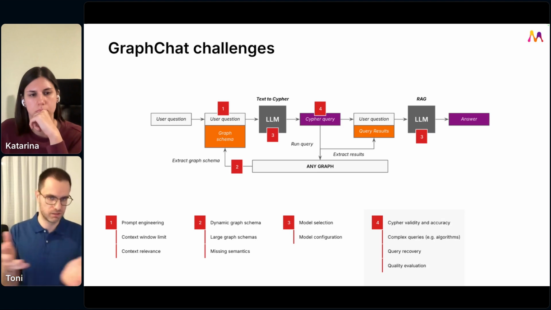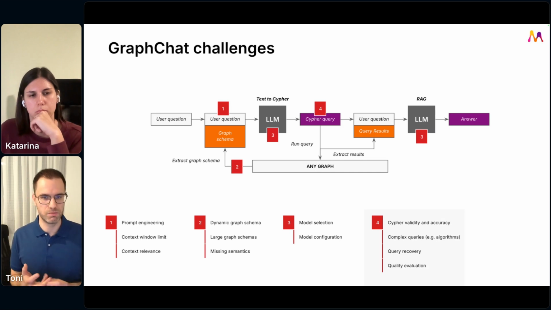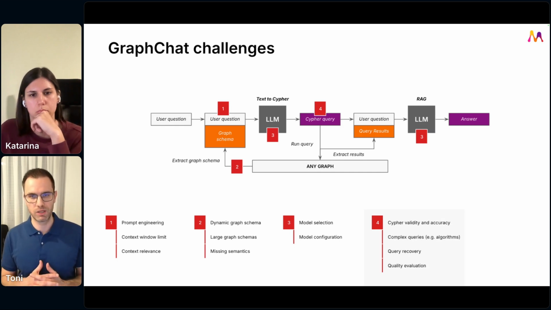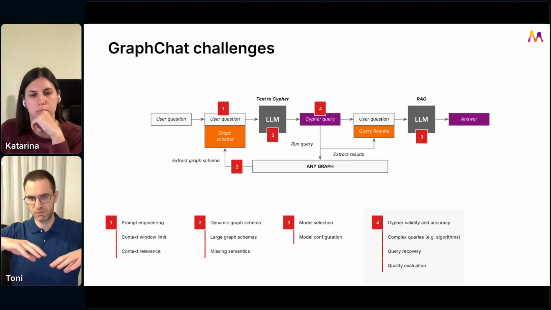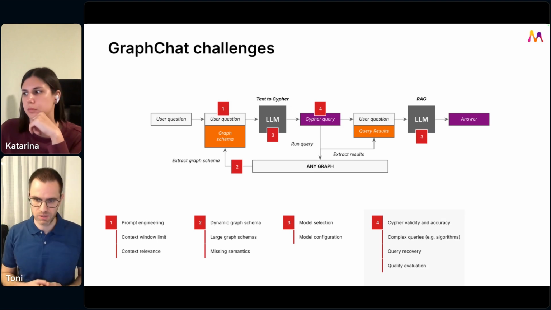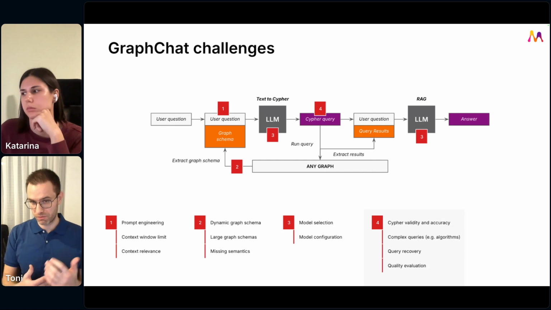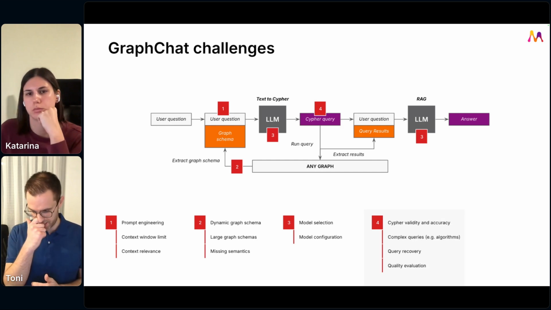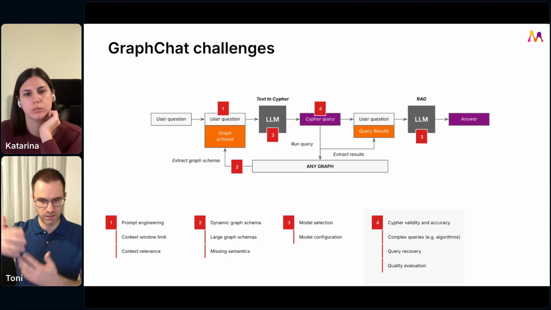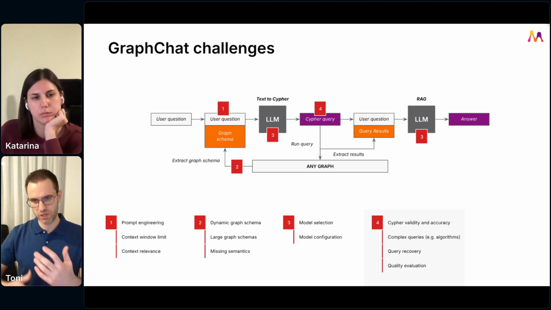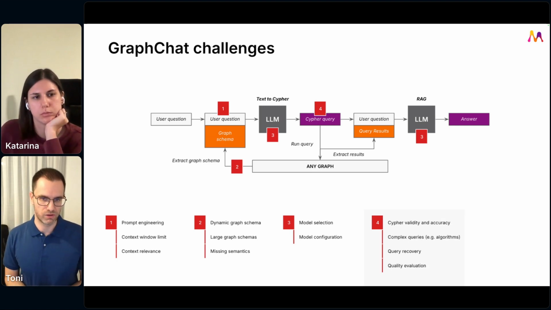It can be valid, but it can give you, I don't know, zero or nonsense results. Complex queries: if you remember from the demo where we showed, can we find the shortest path between two really wide and not directly connected nodes? How to recover from failed queries. You've seen that example where the new GraphChat was trying to make a union and it failed, and it tried again to figure out how to create the final query.